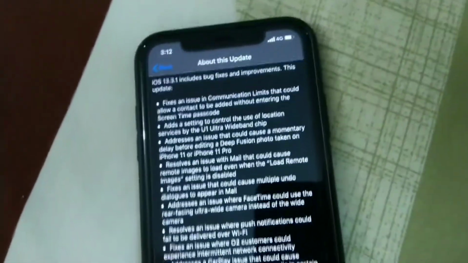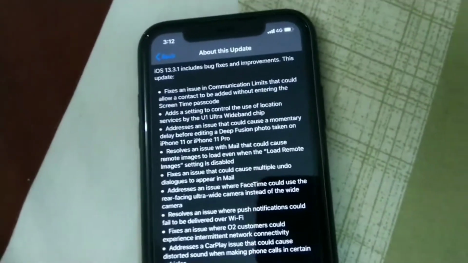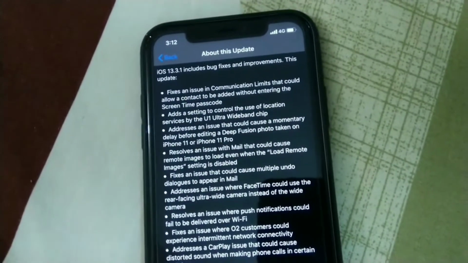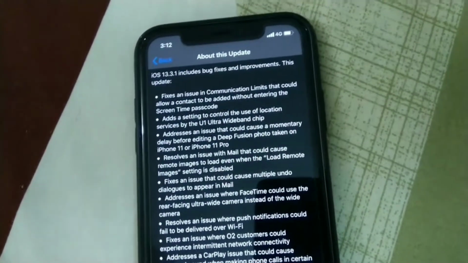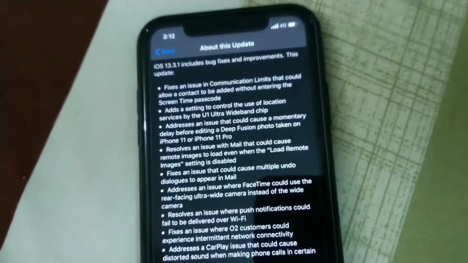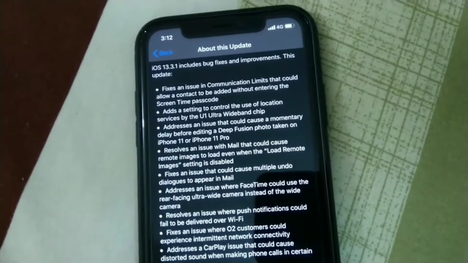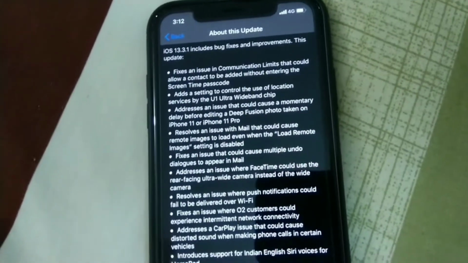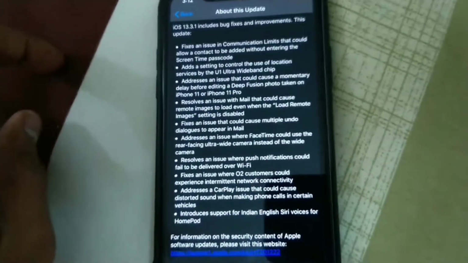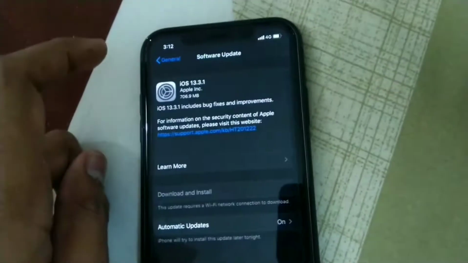So what are the improvements? It fixes an issue in communication and adds a setting to control the use of location, and addresses an issue that could cause a momentary delay before editing Deep Fusion in iPhone 11 and 11 Pro. There are so many things they have fixed, and I'm going to update it now. So I will show you the process as well.